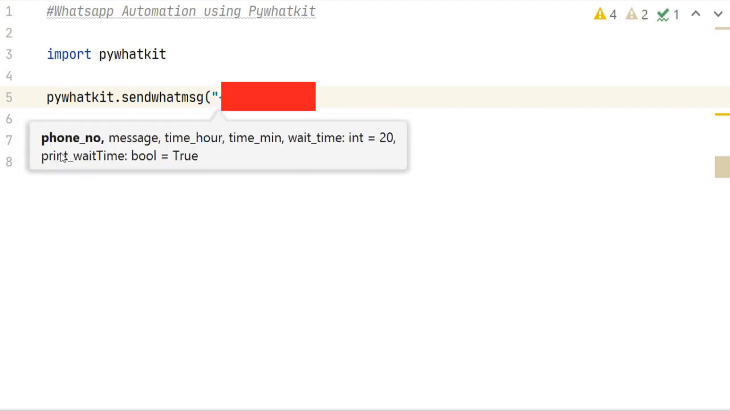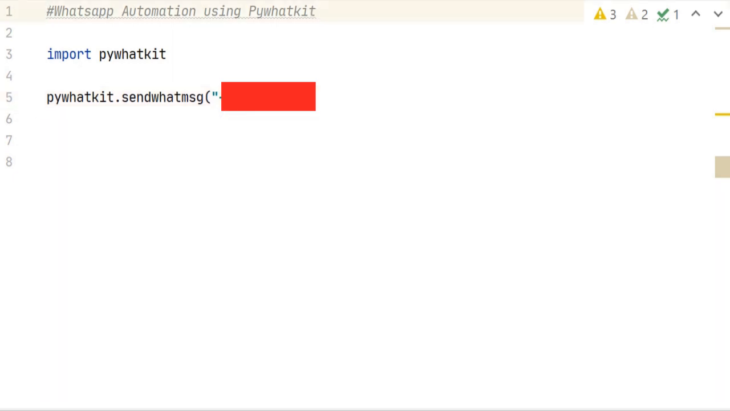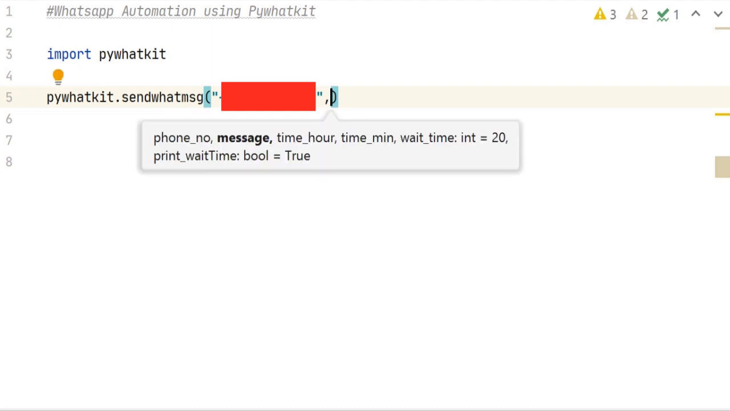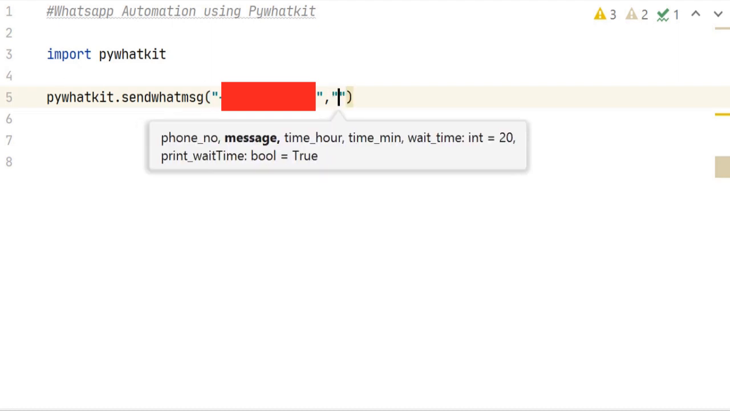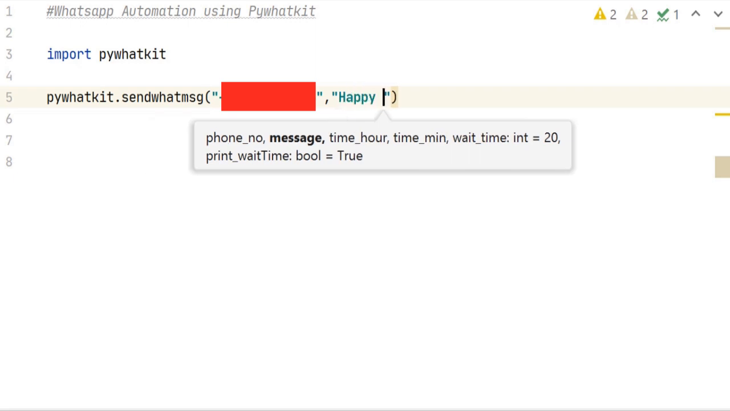The first being the number to which you need to send the message. So I will just type out the number. The next parameter is the message that you need to send. So let's say I want to wish Happy Diwali to this person.